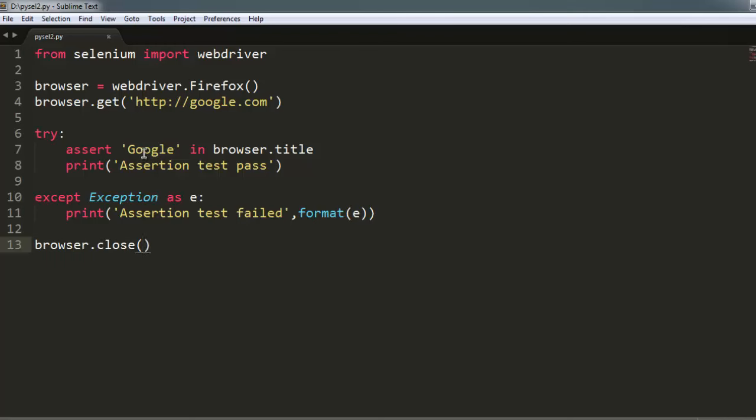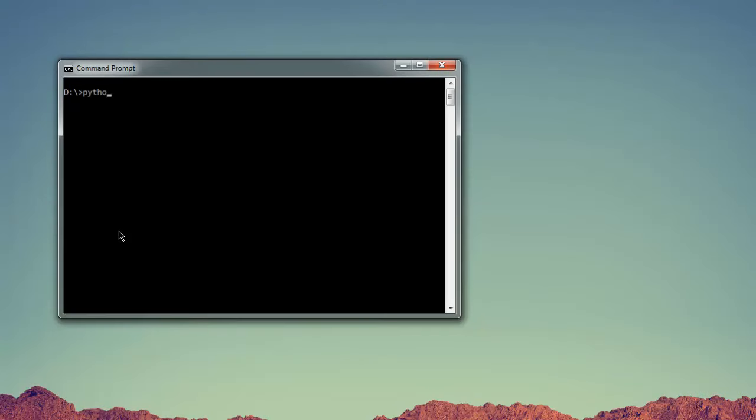Okay, so what we did, we created an instance of Firefox, then we navigated to google.com. Then in the try block, we are asserting Google in browser title and printing whether the test passed, or if not, in the exception, we are printing the failure. Okay, so let's execute the program by typing python pycel2.py.